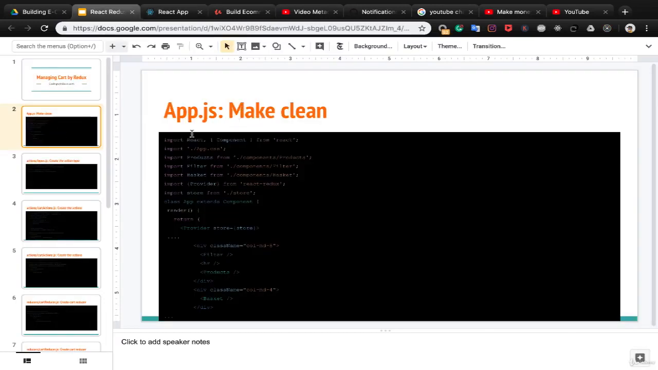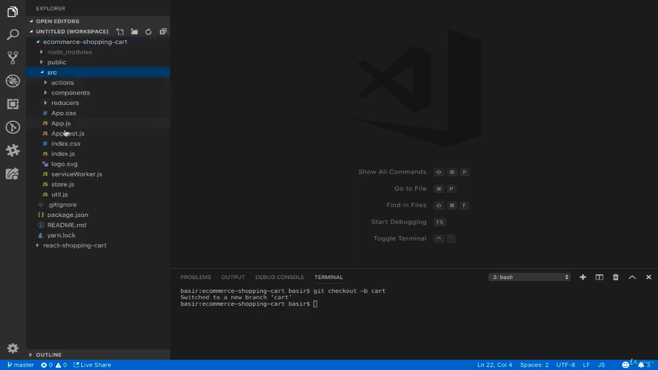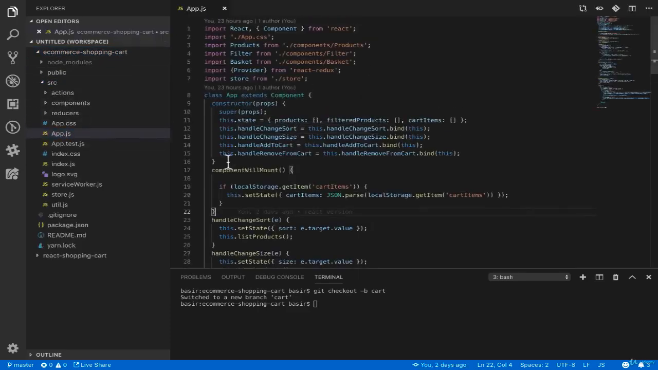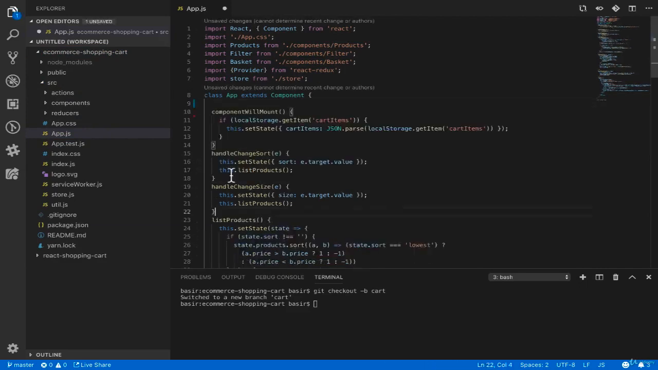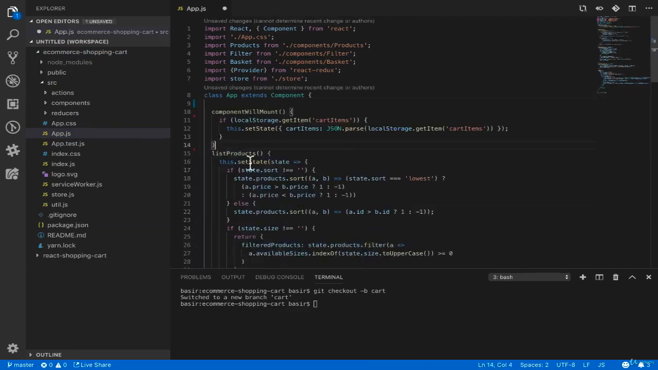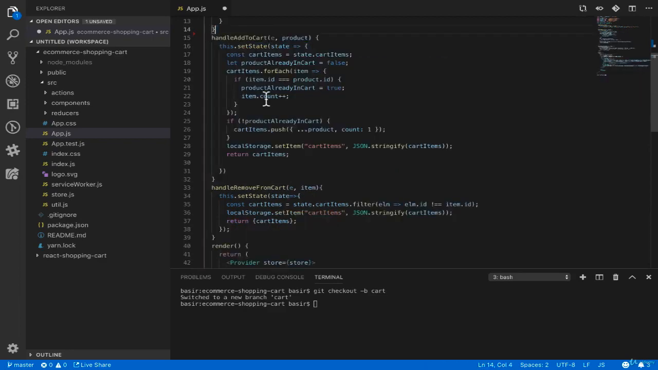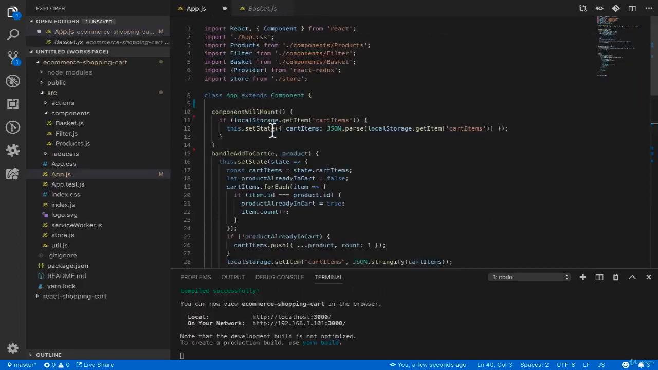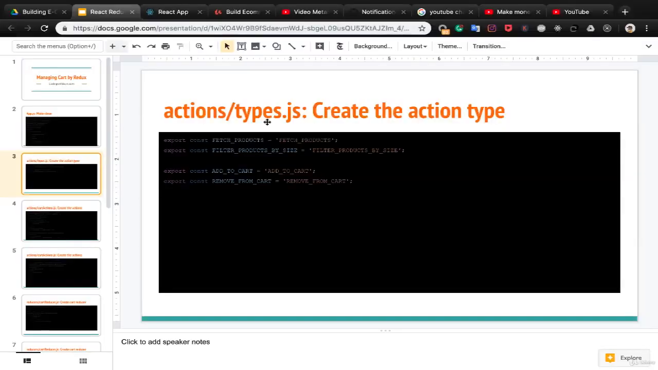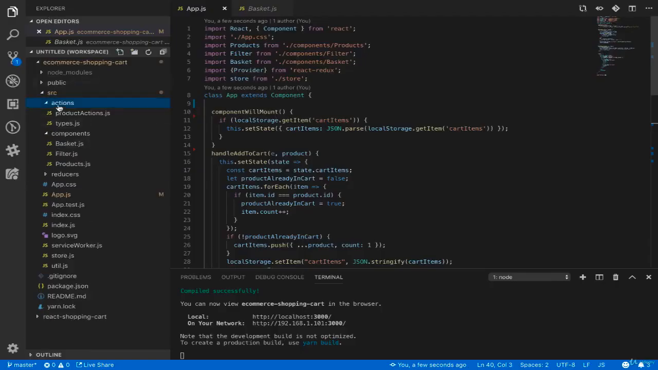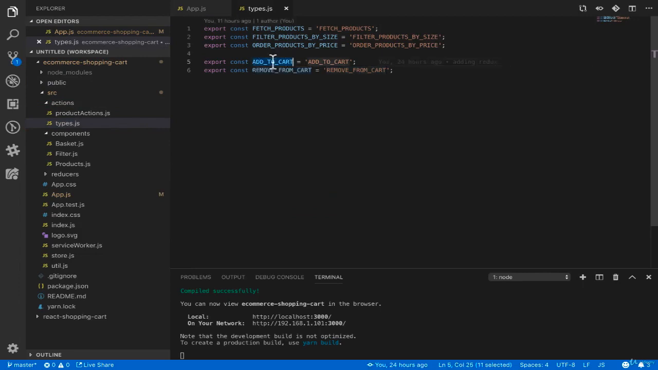Before that, let's clean app.js. Open app.js, and here we do not need the constructor anymore, handle sort and handle change, and also list product. Great, the app component is clean now. It's time to create action types for adding to cart and removing from cart. Open actions, types, and here we created already ADD_TO_CART constant and REMOVE_FROM_CART constant.